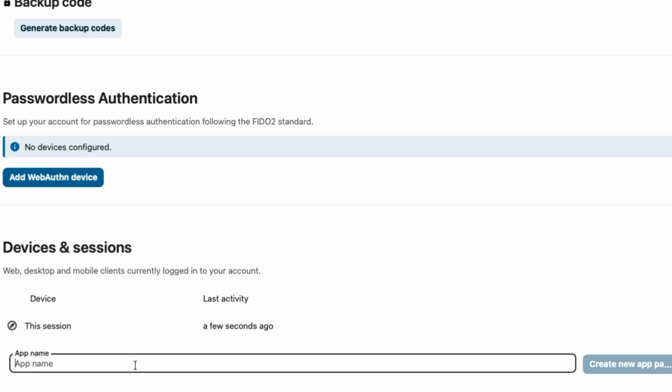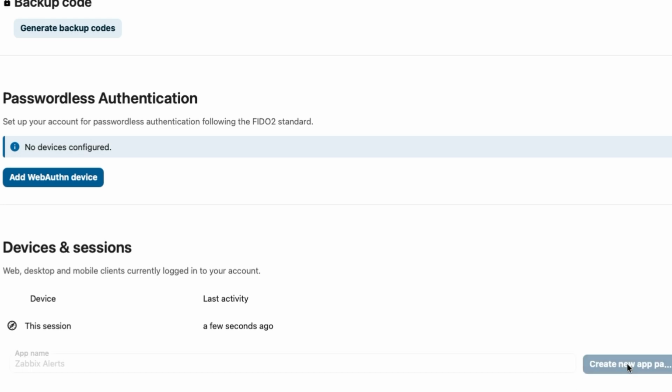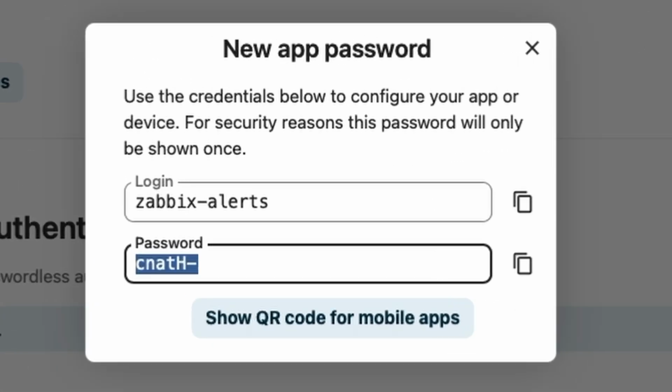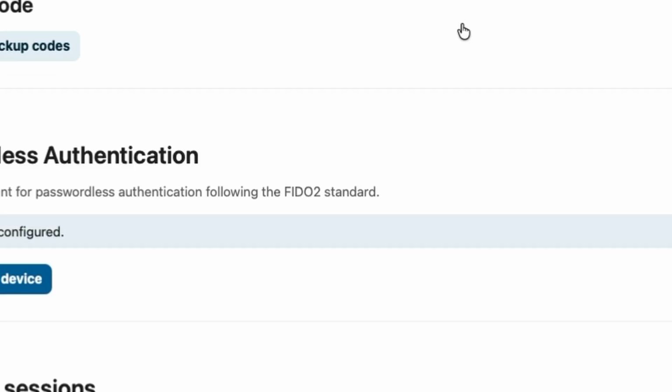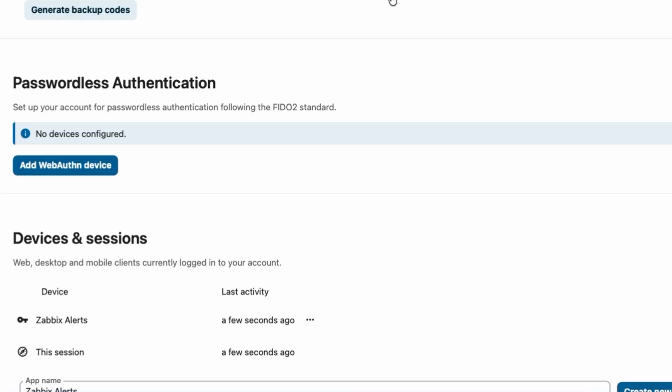I will call this Zabbix Alerts. Click Create New App Password. And it'll show you the login, which will be the username we created, but it'll be a unique password that will allow programmatic login to this account in a secure manner. So copy this password because this is the only time it'll show you the password. And we'll use that as our configuration password later when we set up the connector in Zabbix itself. So that'll let your Zabbix service account log into Nextcloud without MFA, which will be necessary for this to work.